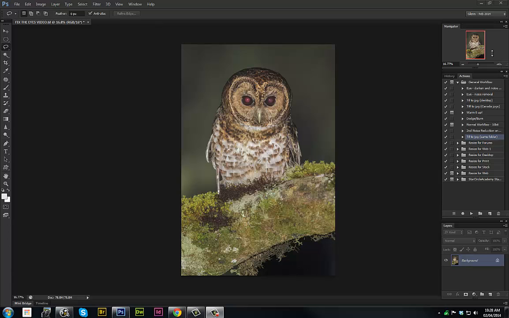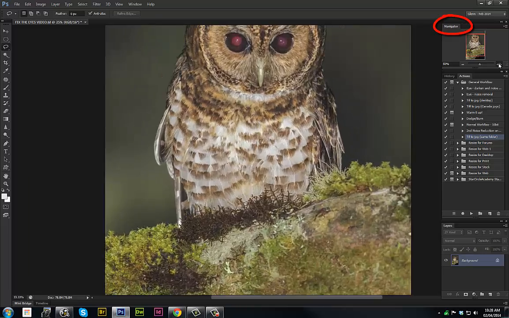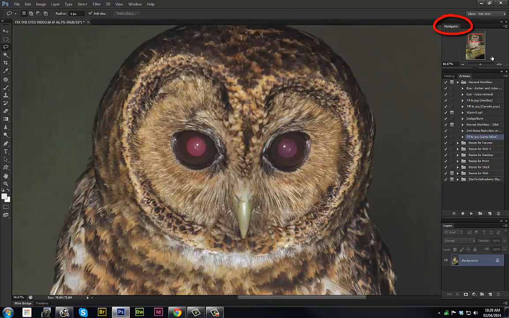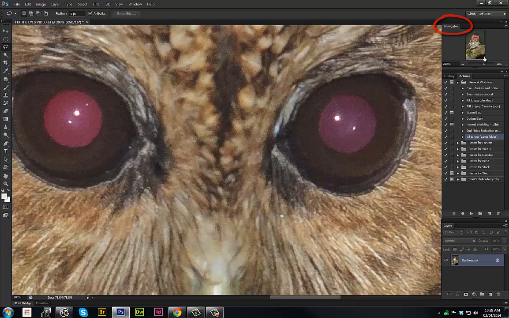So the first thing we should do here to get started is to zoom in on our area that we're interested in. I use the navigator up in the top right corner here. And essentially what we need to do is select the part that is undesirable here that we want to change, which is the red pupil of the owl here.